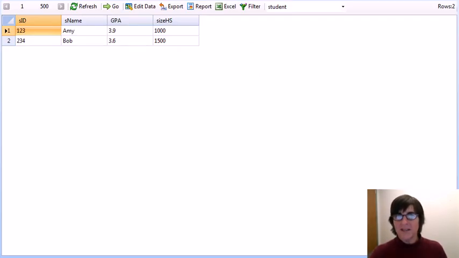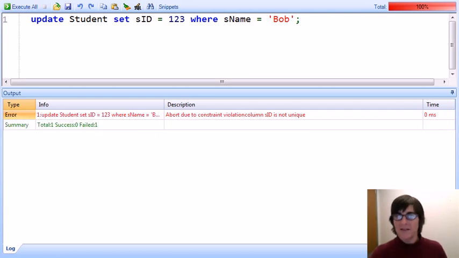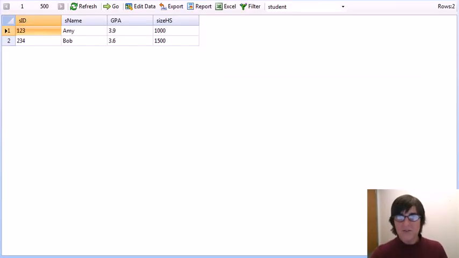Since Amy already has ID 123, that should generate an error, and when we run the update command, indeed it does. Now we're going to do something a little bit trickier. We're going to run an update command that subtracts 111 from each student ID. Now you might wonder, why did I choose 111?